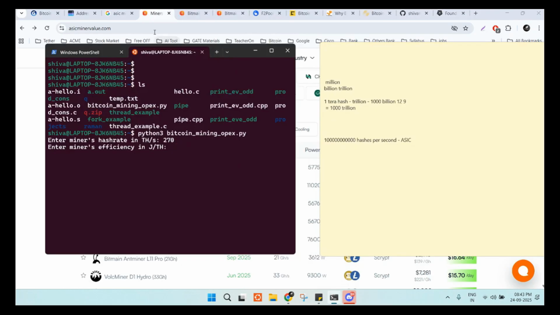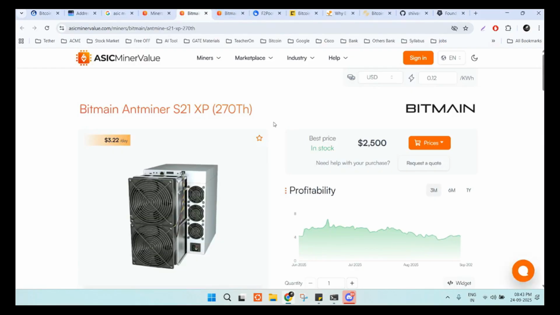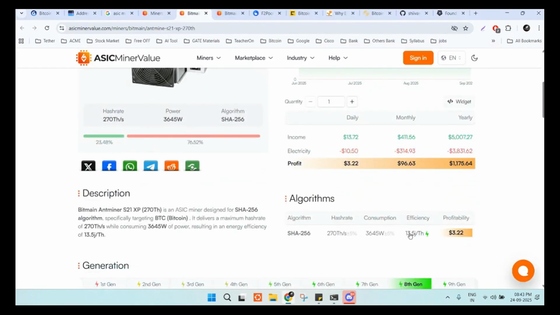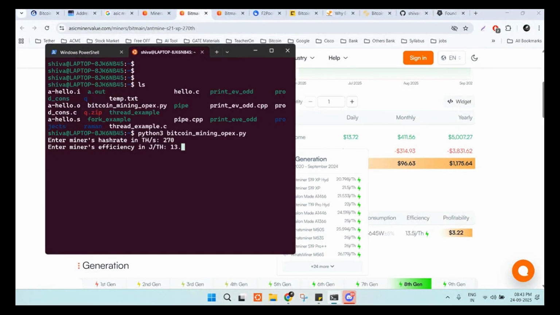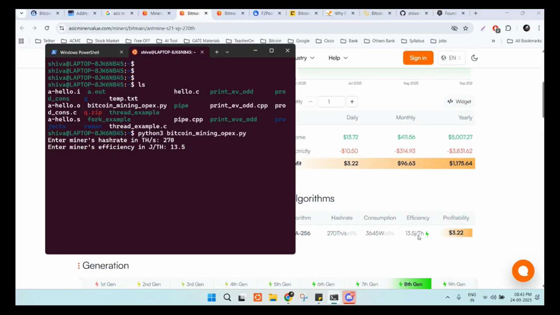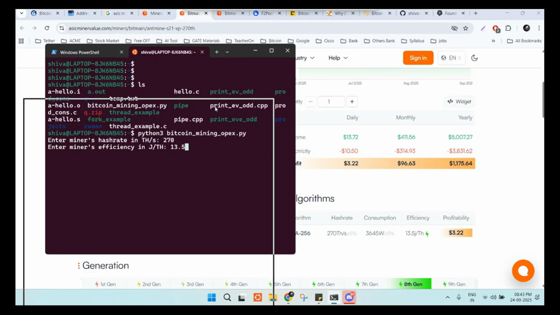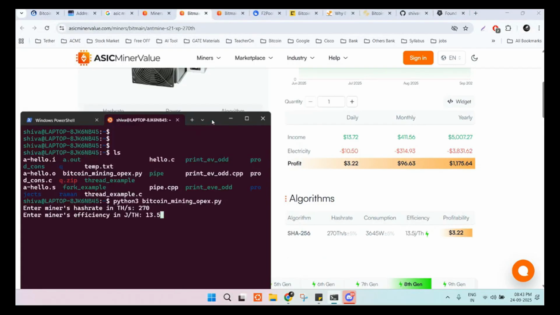So what was the efficiency? Okay, efficiency is 13.5 joule per terahash, so I will just write 13.5. Sometimes we also take some extra buffer on this because this is an ideal case, just like the consumption is plus or minus 5%. So it also depends. Every big company has some offset value which they multiply with this efficiency.